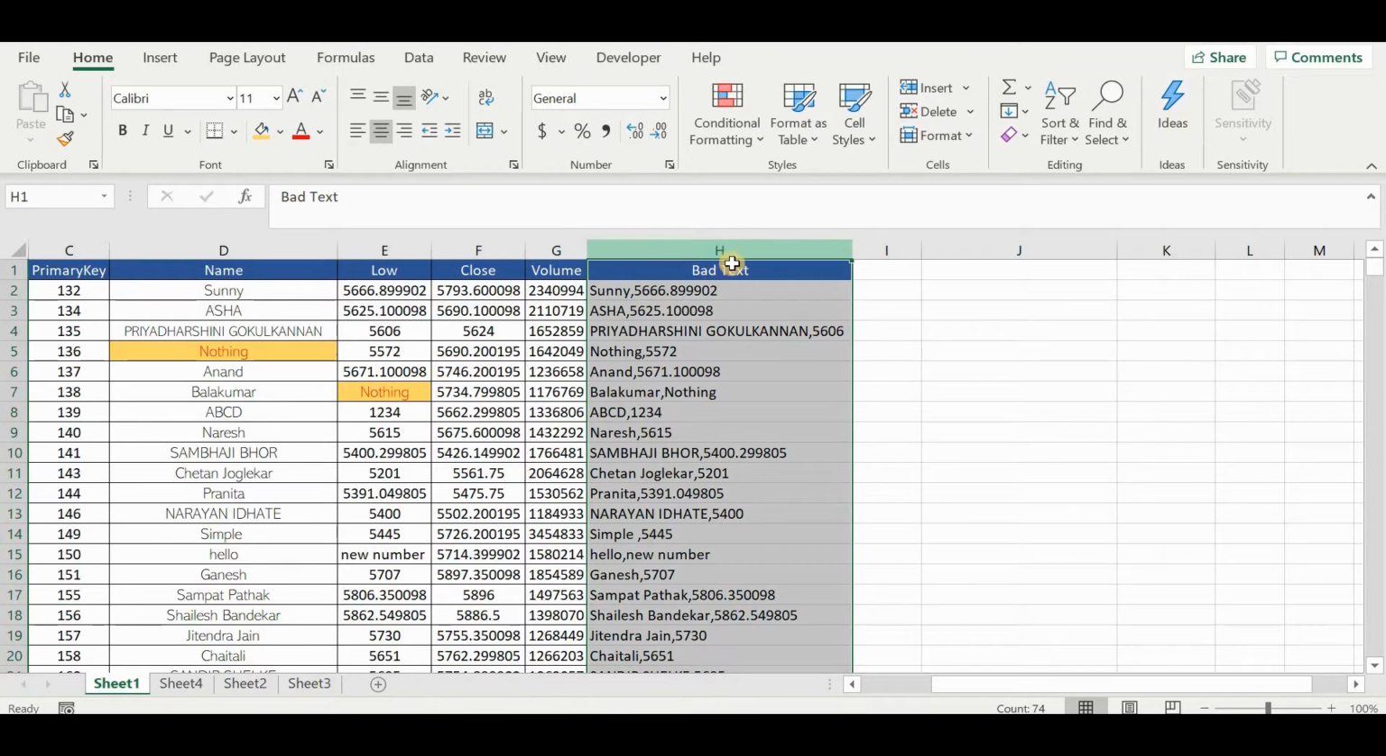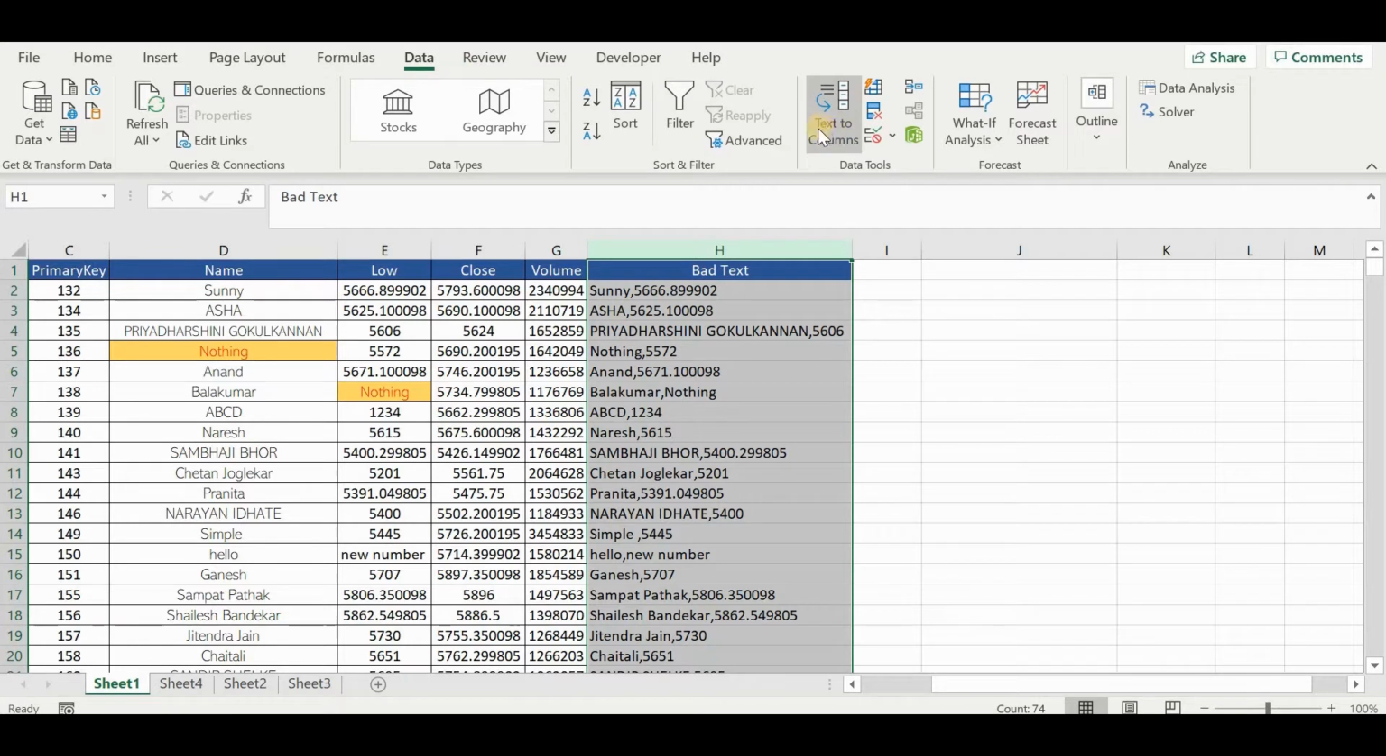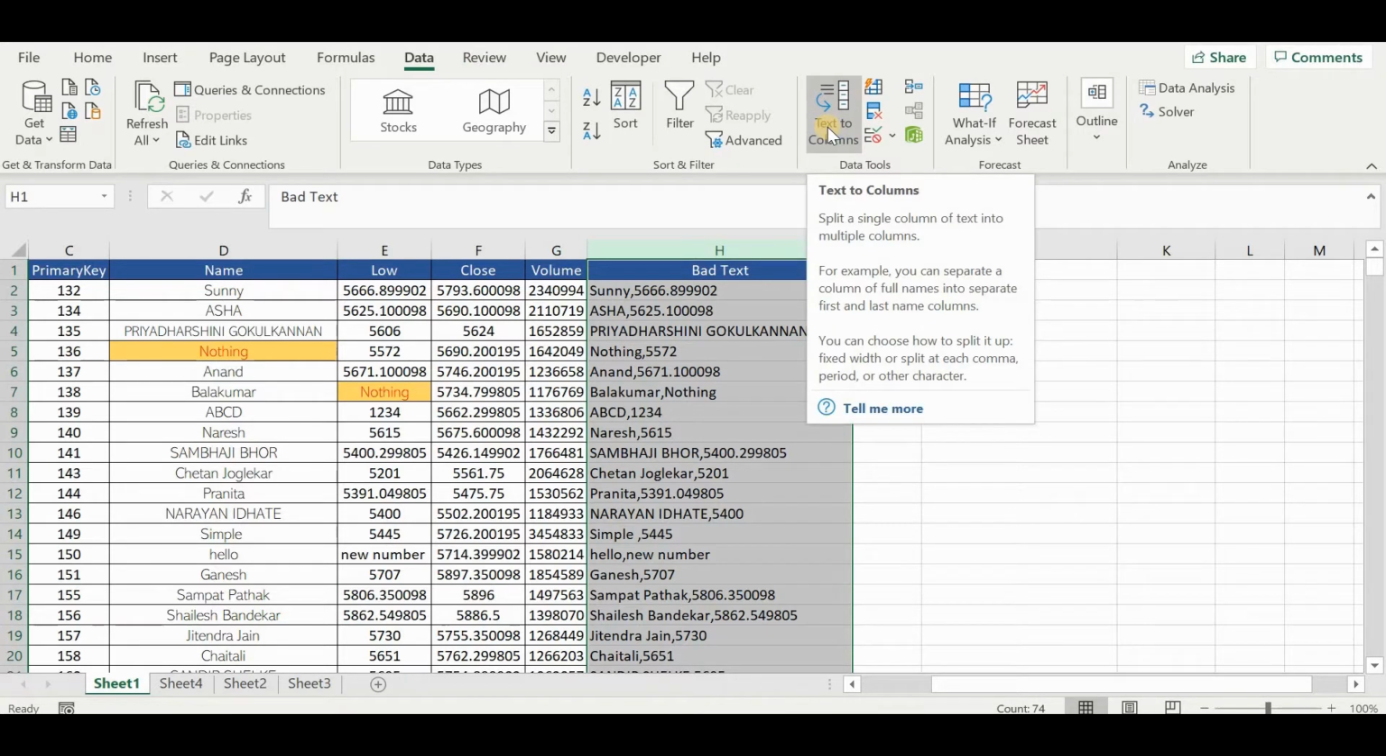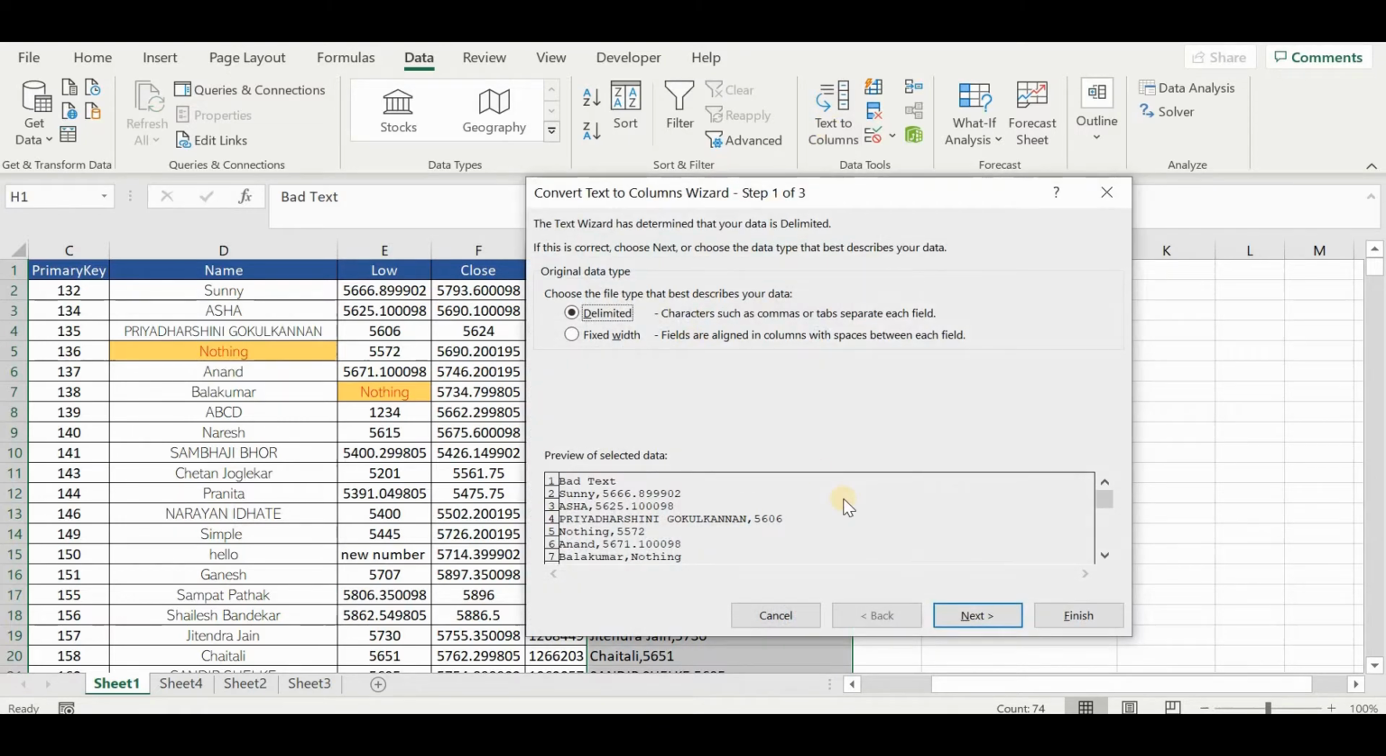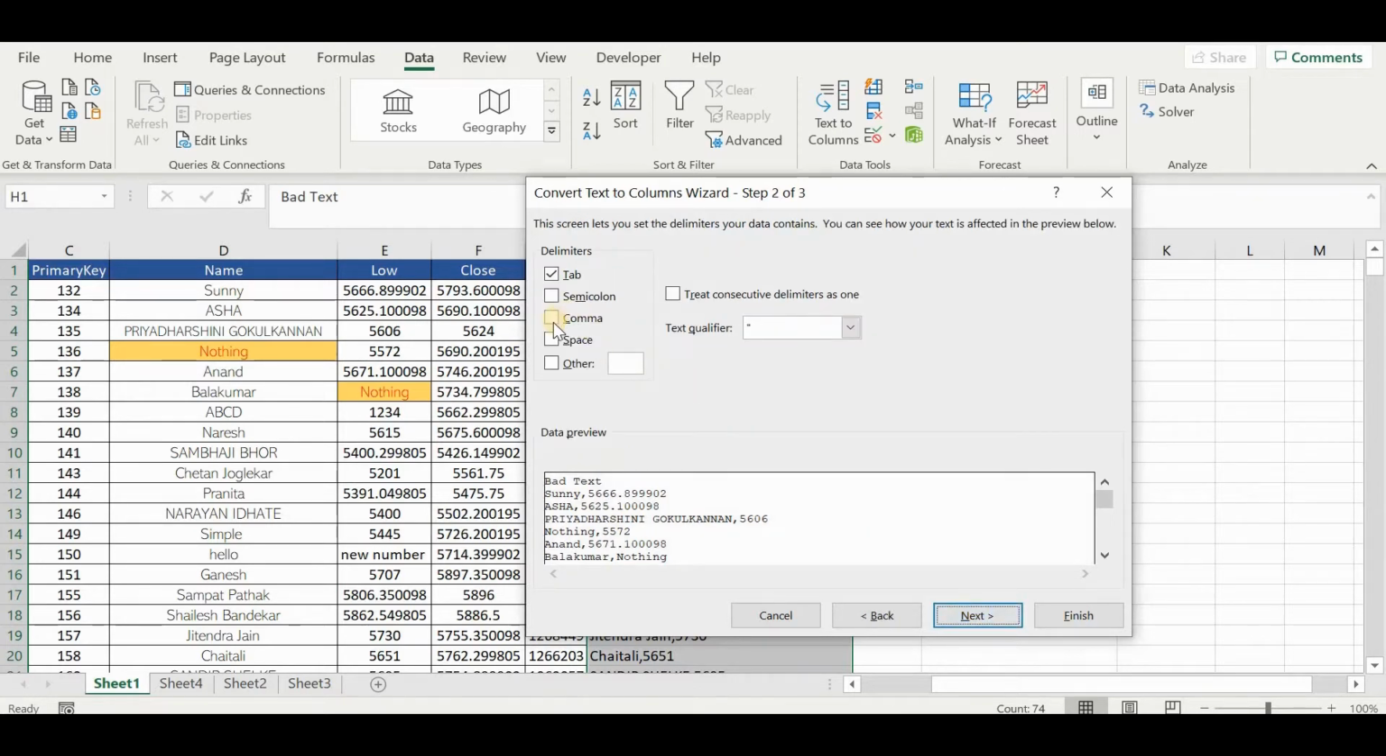I'll select the column. Okay, come to Data. Here you see an option, Text to Columns. So what this will do, I'll show you. Just click on Text to Columns. Okay, select Next. Here it is written comma. If you don't find anything, then you can select Other and give whatever separator you want to give.